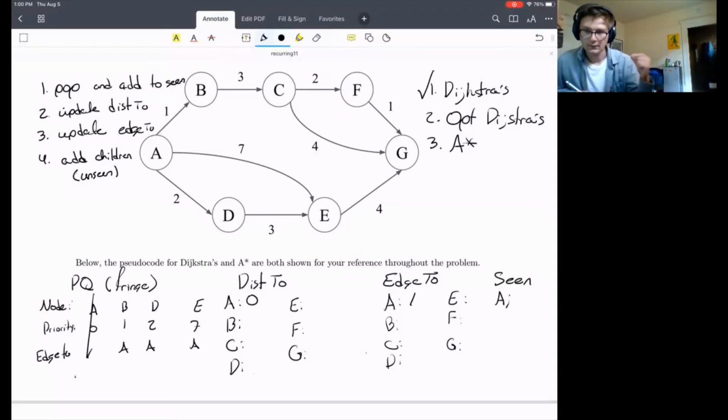Okay, so now we can run the next loop of our algorithm. So now we're going to pop off B, which is distance 1. Remember that the second we pop off a node, that distance we find is the minimum distance possible. We're going to say, what edge do we take to get to B? We took A. We're going to add it to our seen set. Okay, great. Run the next loop of the algorithm. Oh, wait, sorry. I have to add the children first.